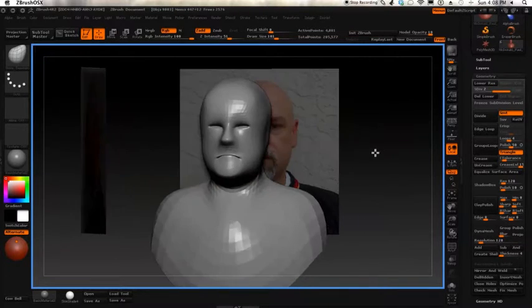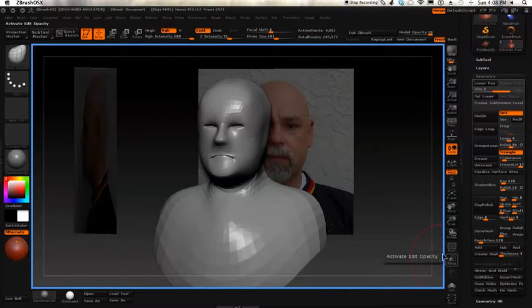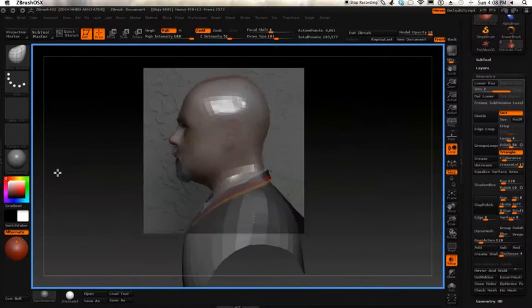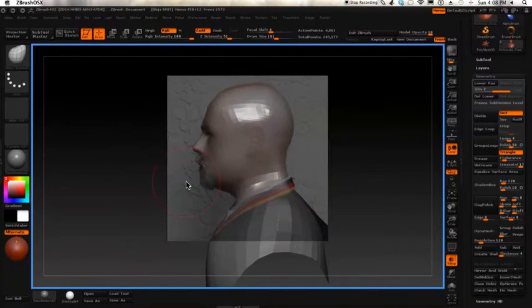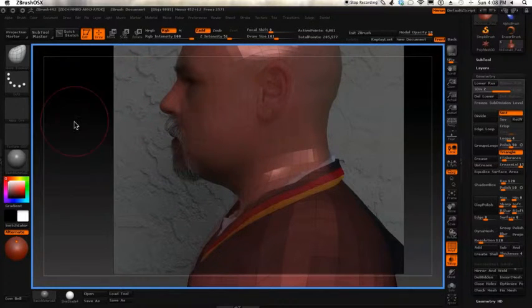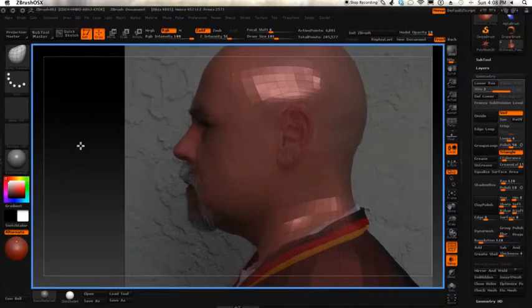So again, I'm going to turn my transparency on and look at it from the side here, using Shift to snap it. Turn my polyframe on again. Okay, and I can see that it's really close. It's a little bit off here on the back, no big deal. I've got the nose lining up fairly well.